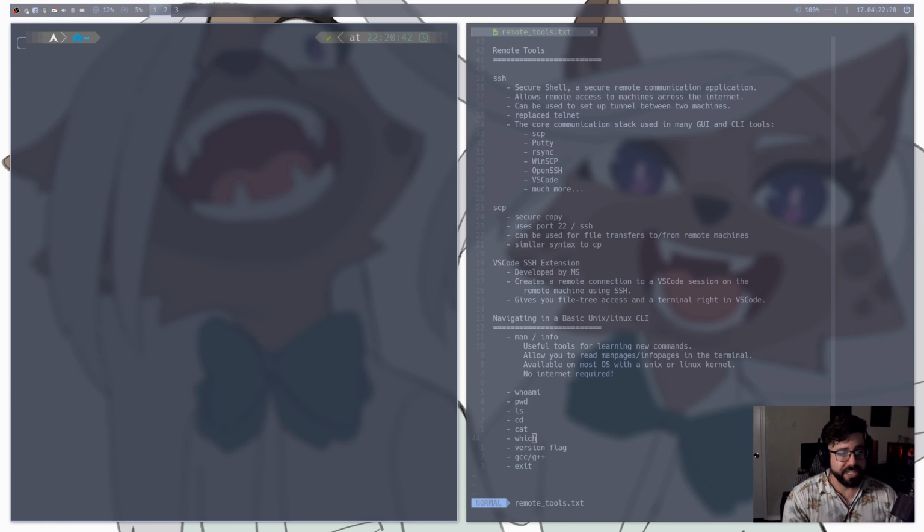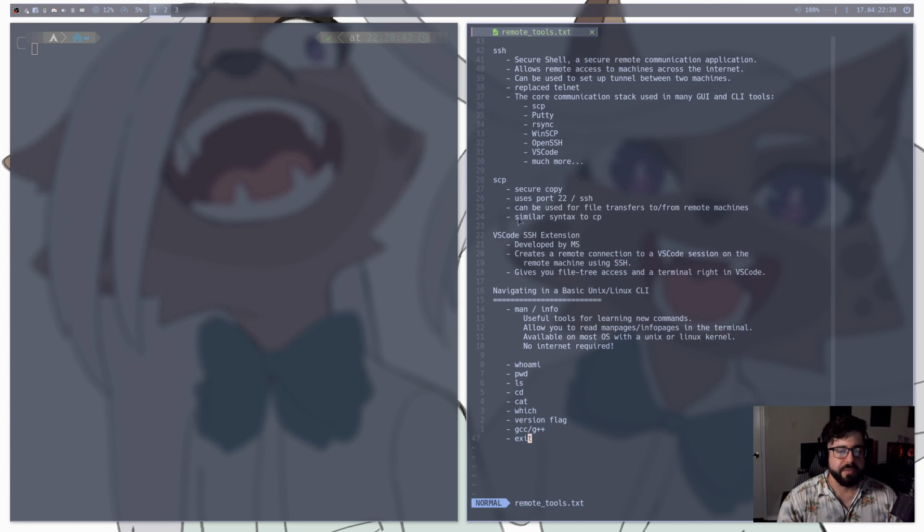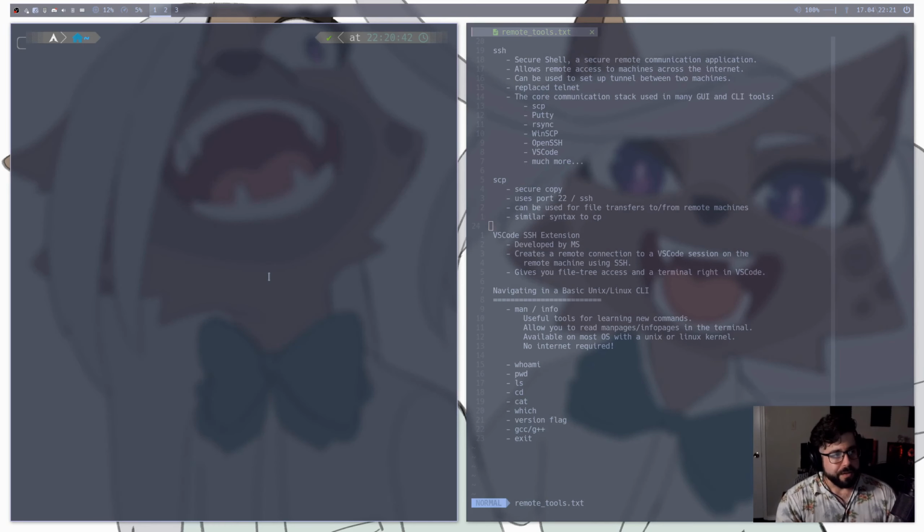So I'm on my local machine again, and we've talked about all of the basic commands that you use to do stuff. We're going to talk about GCC, G++ a little bit later, but first I want to go over the VSCode SSH extension. Now I know this is what a lot of people are really excited about, and after that we're going to talk about secure copy. So let me get to this.